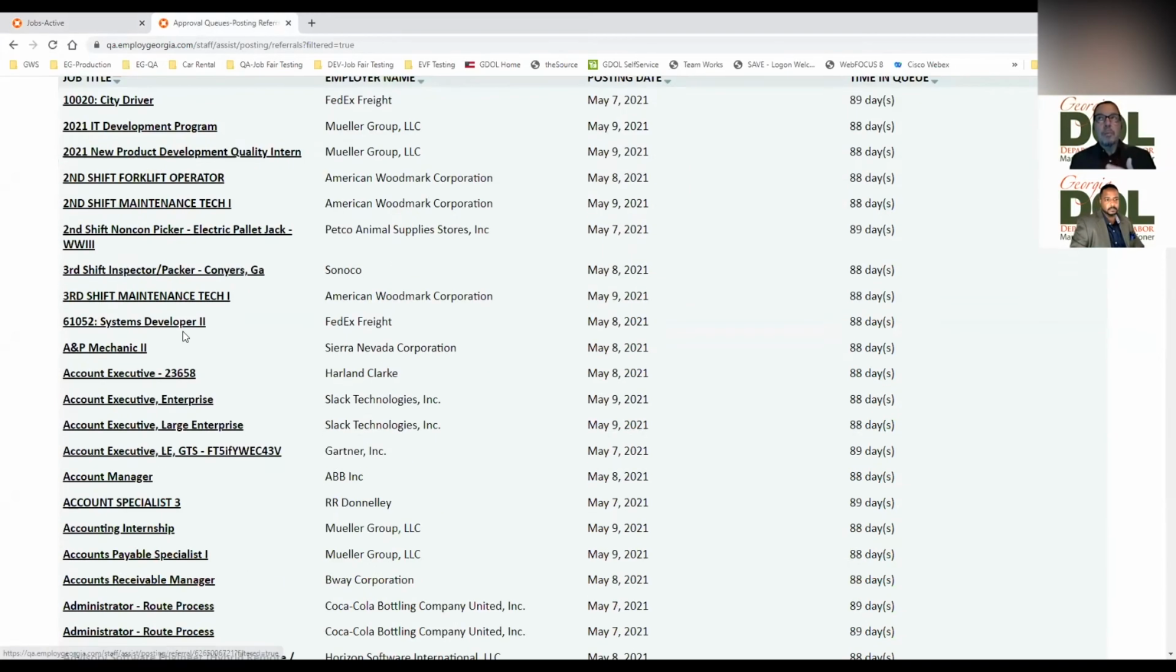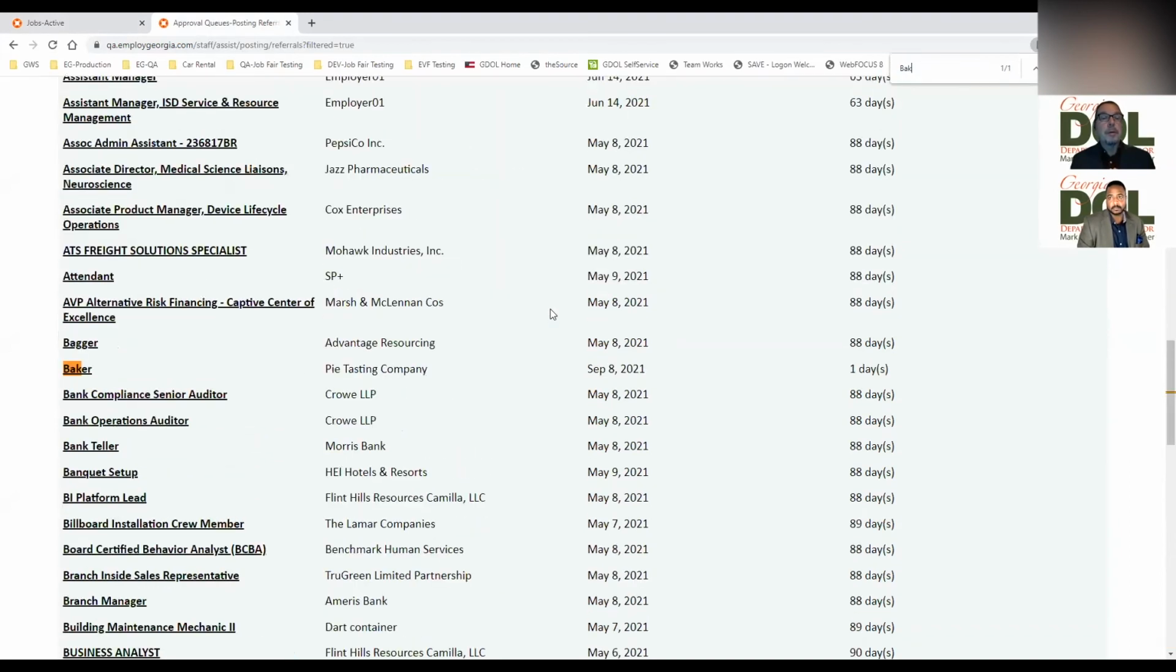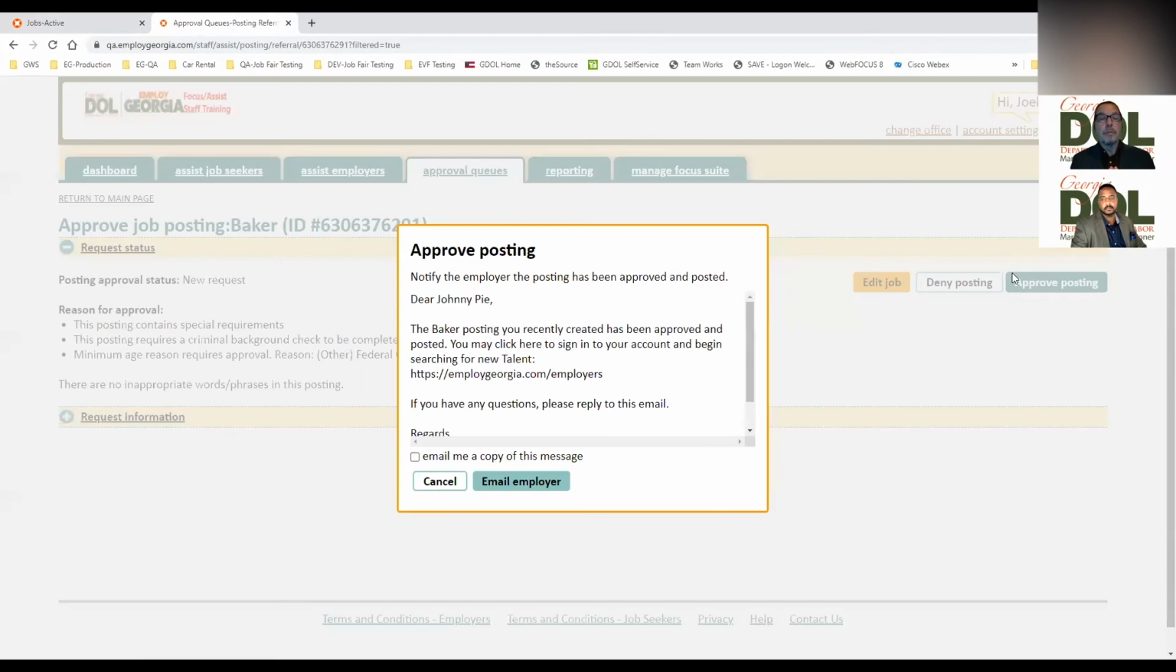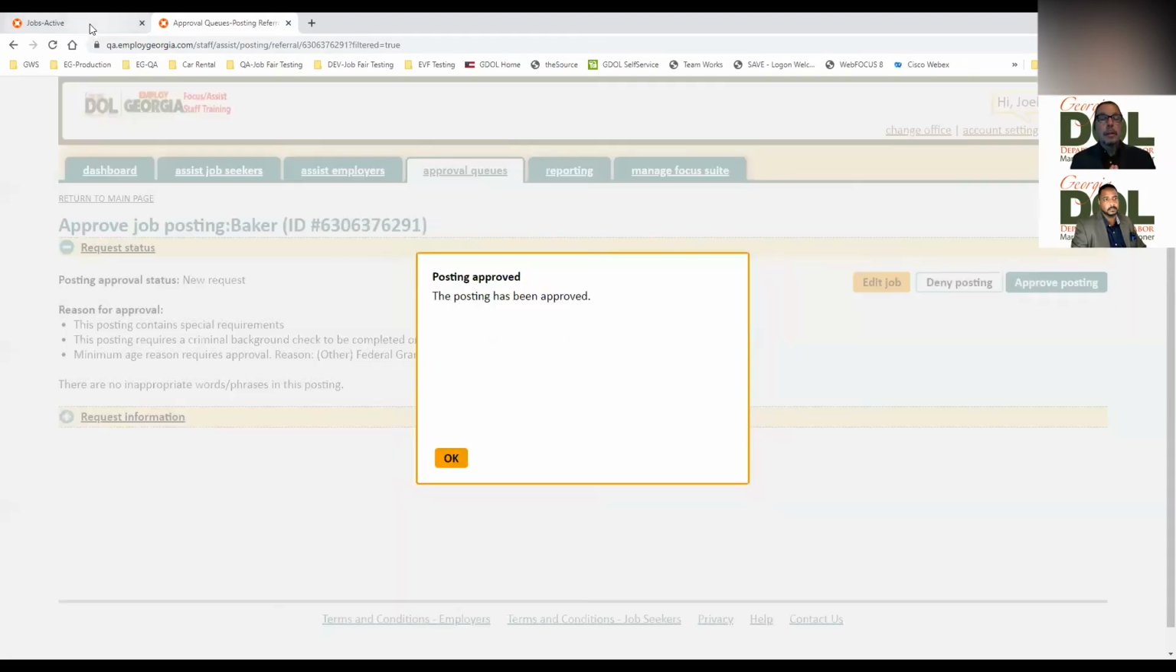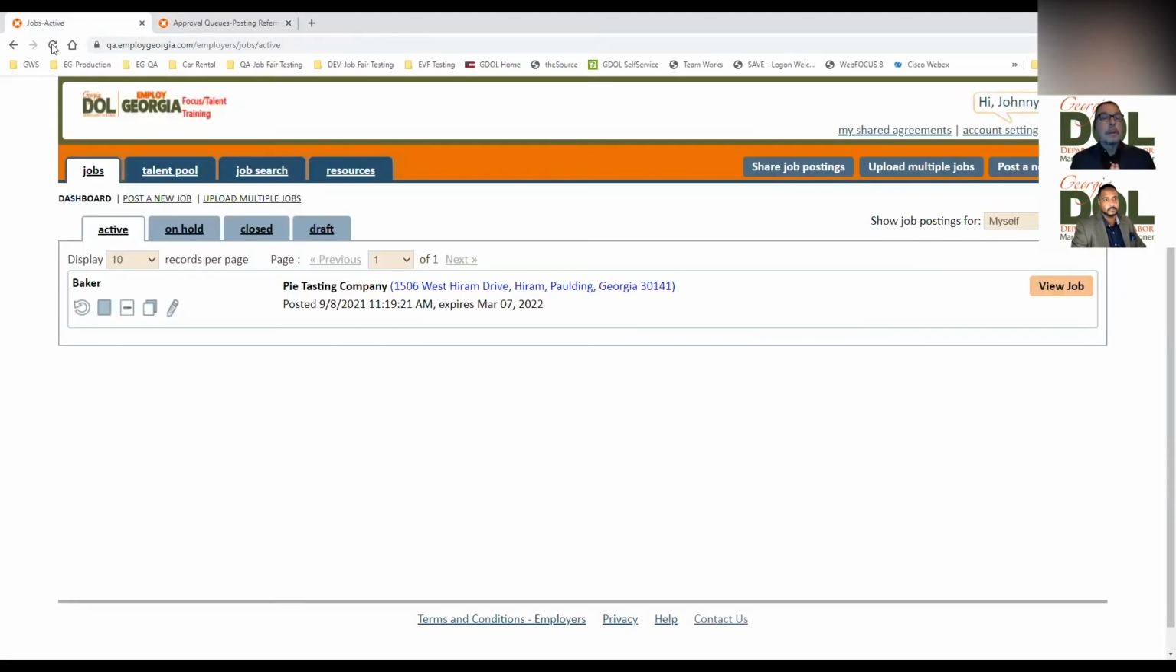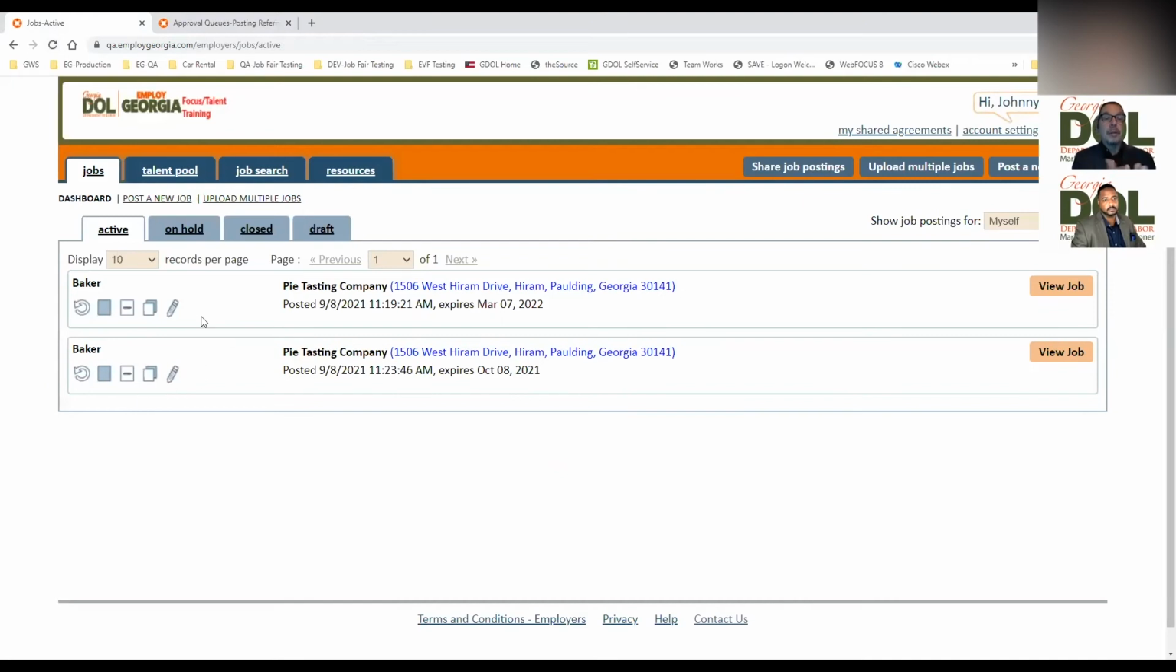Usually when the job posting is in review, it'll be in your draft tab, just so you know. He's going to go in and approve it real quickly. And now you'll see that they're both active. Now, the last shortcut, that's the little pencil icon.